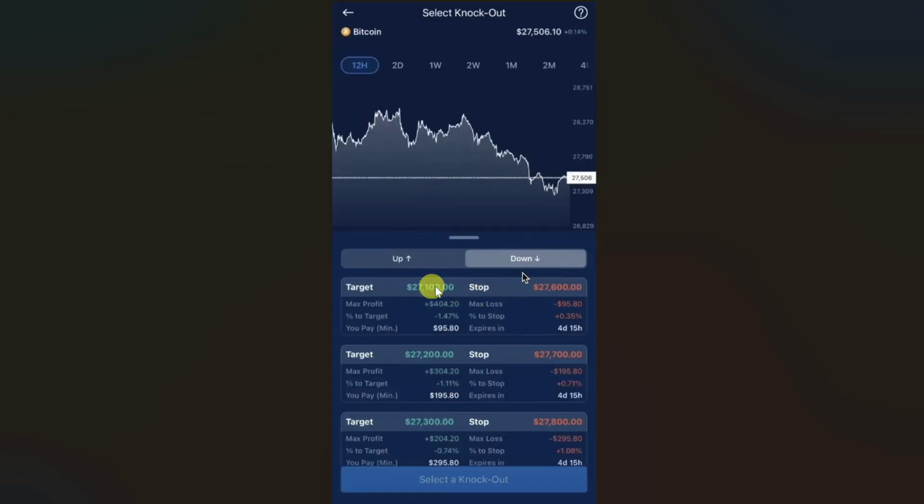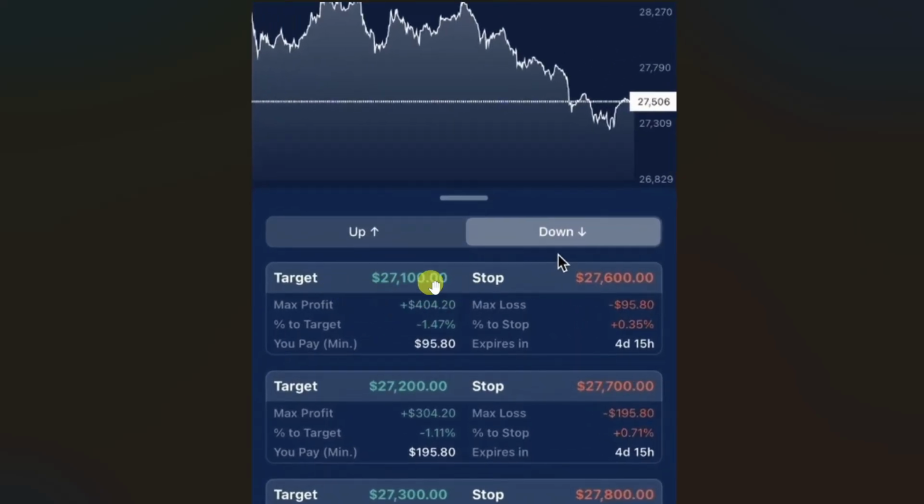Then it's going to open up this screen where you can simply select your position. So as you can see in the first position, the target is 2700 and the stop is 27600. So that means that if the Bitcoin price is between these two prices, then you will get profit. But if the Bitcoin price falls below this stop value, then you are going to get loss.